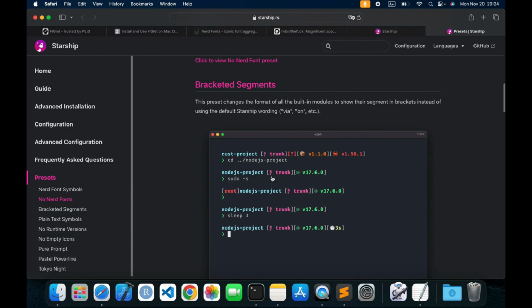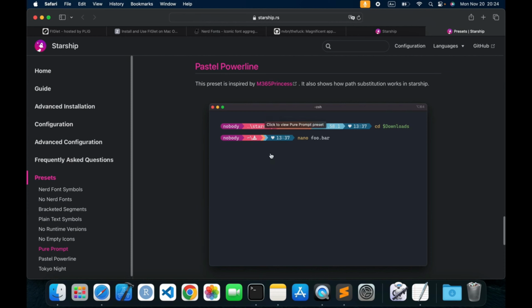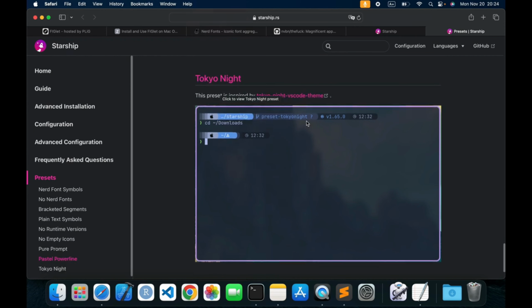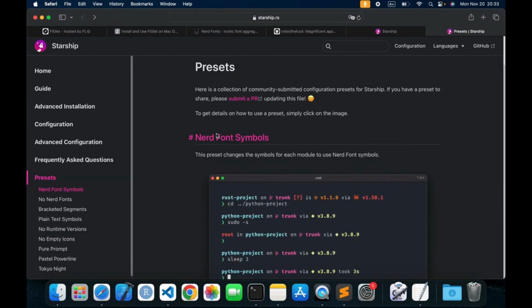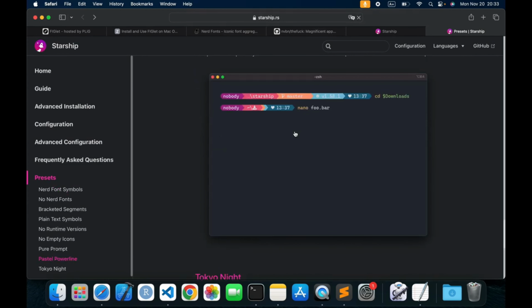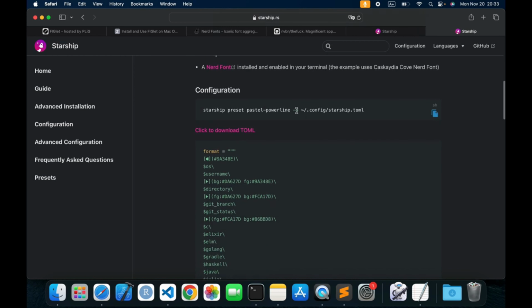Now, if you go to the presets, I think I like this theme, and this one is also pretty nice. Once you install this, if you open your VS Code or maybe IntelliJ, it will pop up again. I mean, the terminal in your VS Code and IntelliJ will also be included. So let's try to install this particular theme. If you click here, it will tell you all the prerequisites and also the configurations.